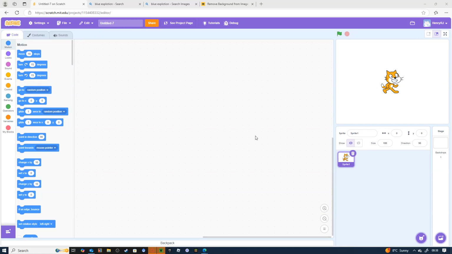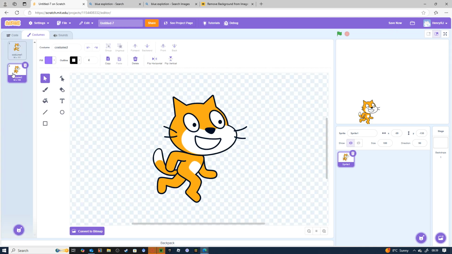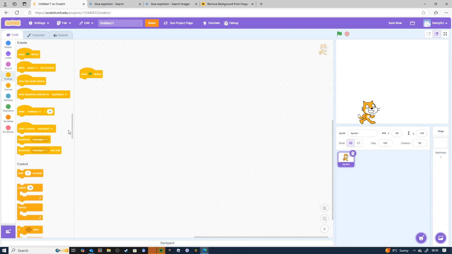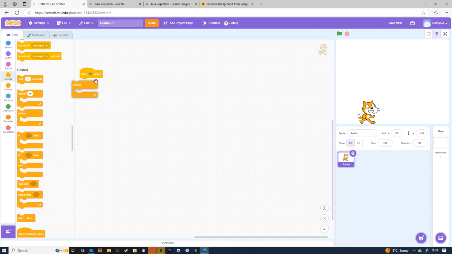Hey guys, today I'm going to be making a tutorial on how you animate your Scratch Cat. You can draw it, but the Scratch Cat has frames or animations, so I'm just going to use him. So guys, the first step is your first script, which is going to look like this.